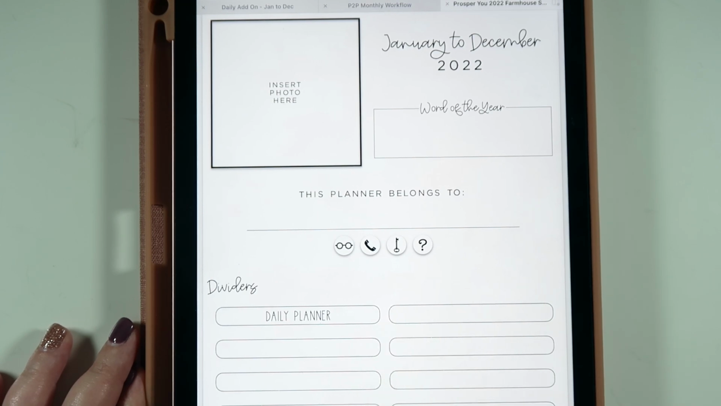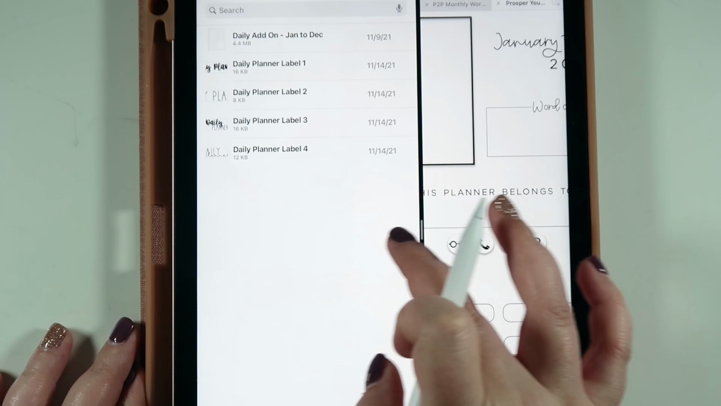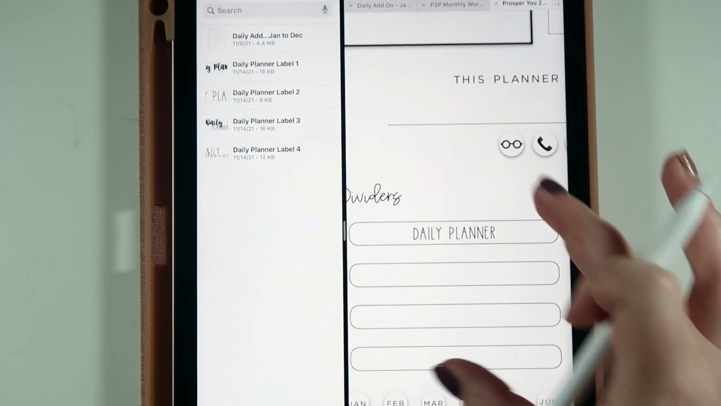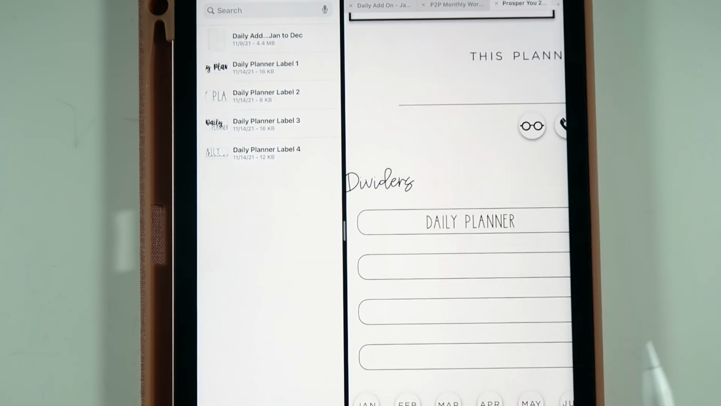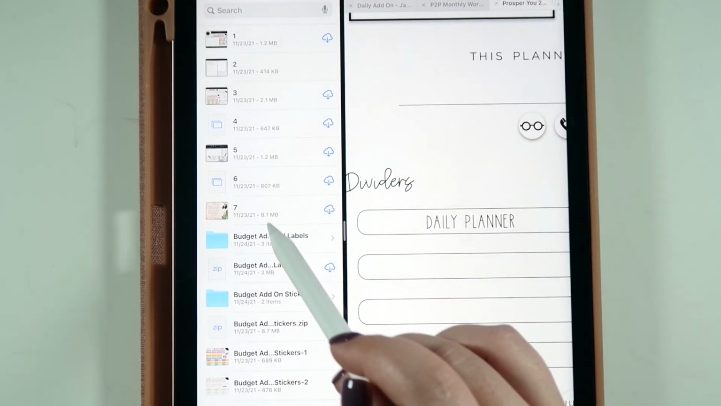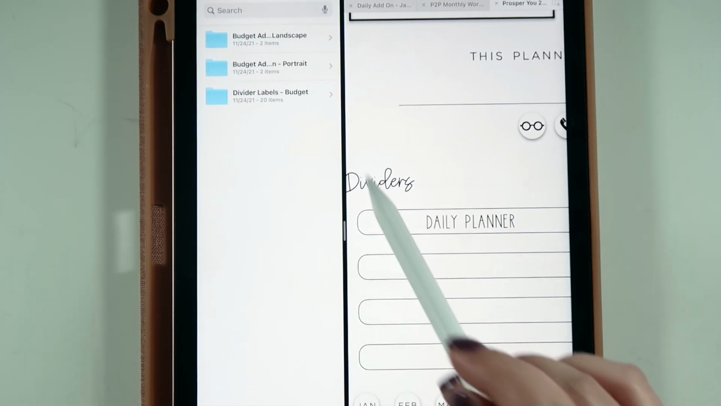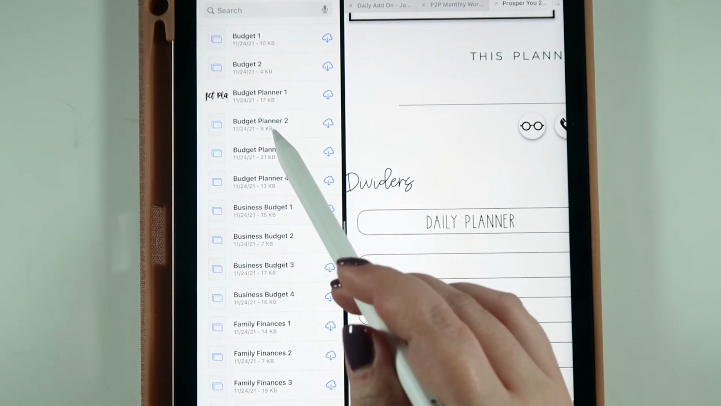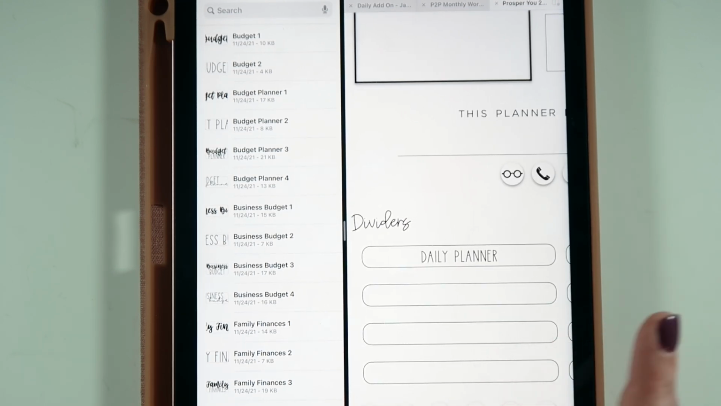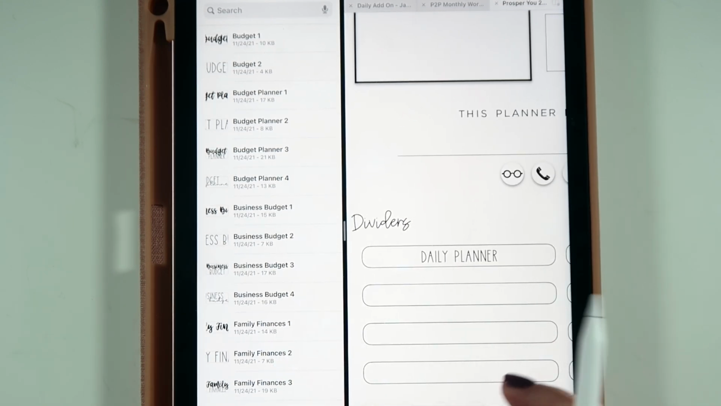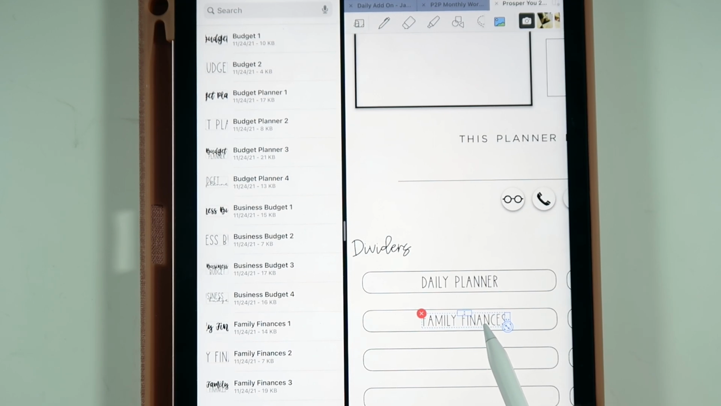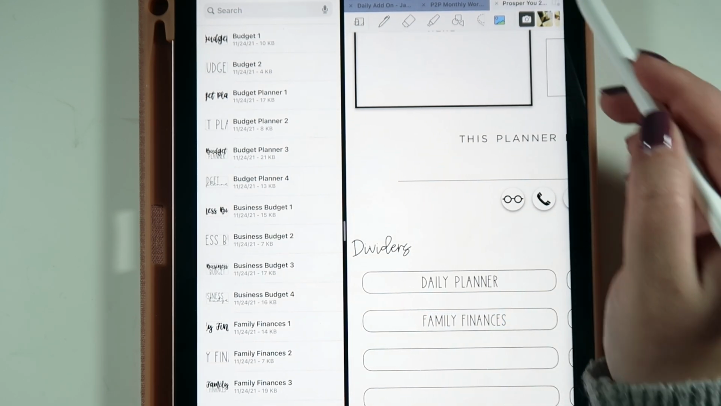So let's see, what do we want to put in now? Let's pull our files up, and this works the exact same way in the landscape planner. By the way, I'm using the portrait right now, but it's the exact same process in the landscape planner. So let's say I want to put my budget right here. I offered tons of labels. Let me see here. Divider labels. Tons and tons of labels for you to label your budget, because I know lots of people like to name them different things. So I'm going to go with the same font. I'm going to do Family Finances. So there's Family Finances. And now I'm going to go ahead and tap on that.